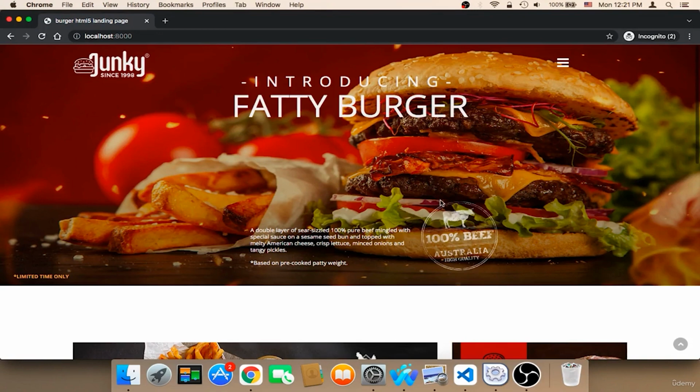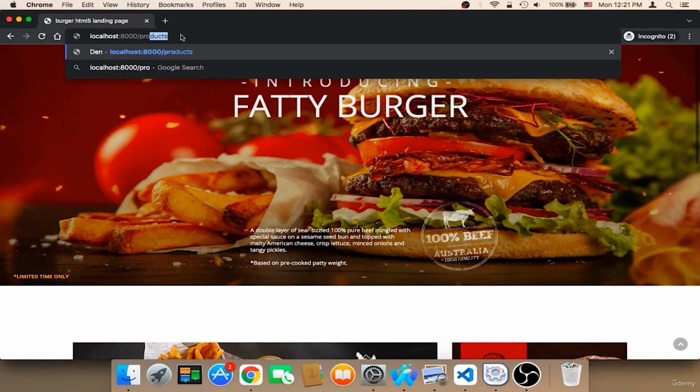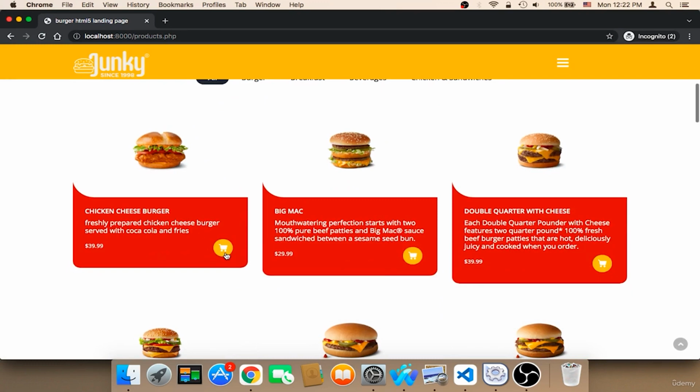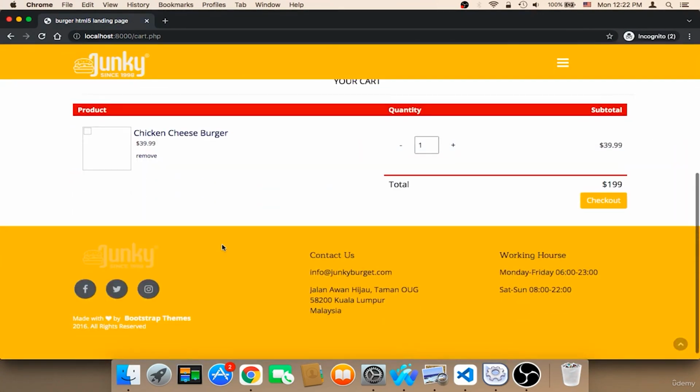Welcome back. Let's now test adding a product to cart. First we need to head on over to products.php, and then click on the cart icon. Let me add this chicken cheeseburger to cart. I'm going to click on it, and as you can see the product has been added to cart.